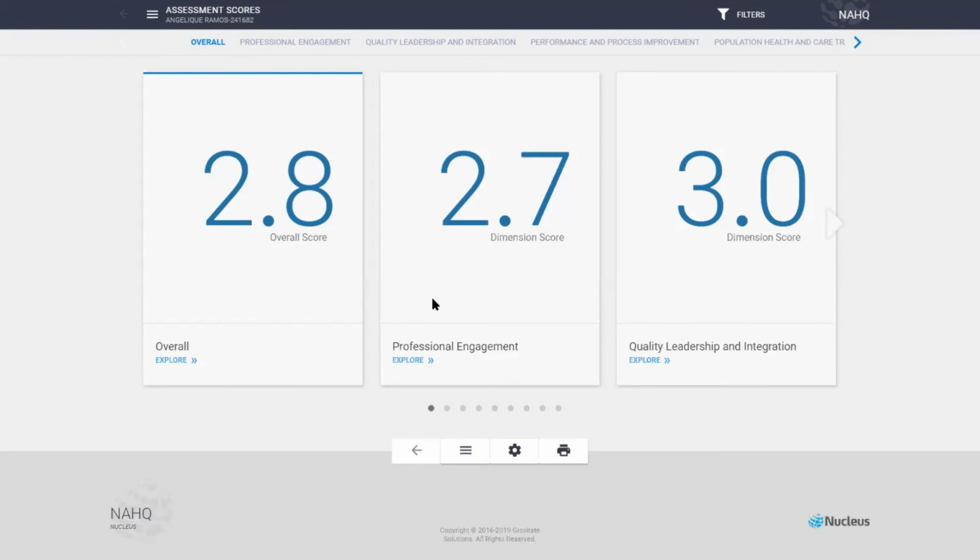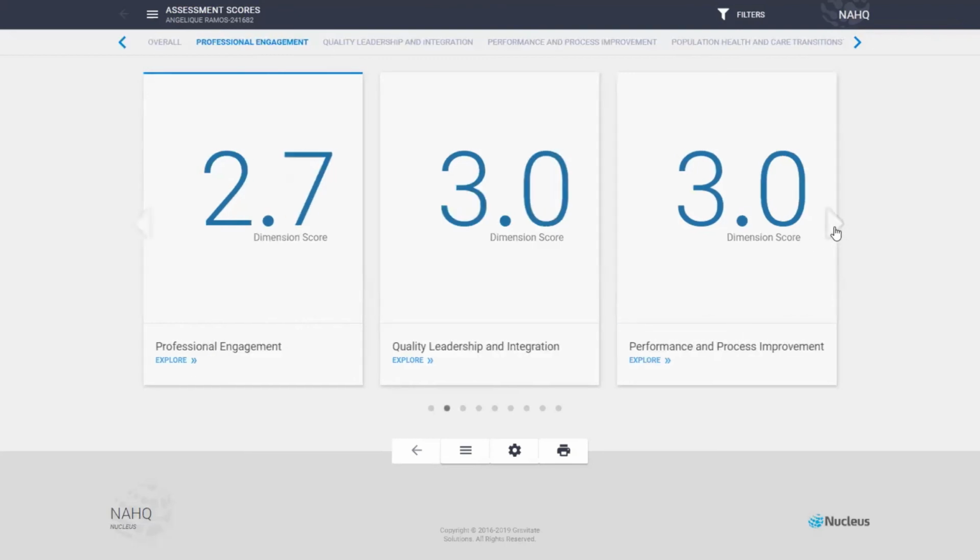So you'll see each of those dimensions listed here on the carousel view. So you see professional engagement, quality leadership and integration, right? Performance and process improvement. So you see they've put different dimensions of how you should be performing in a job that relates to healthcare quality and the different types of things that you should be doing.